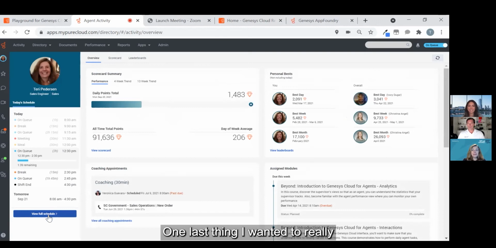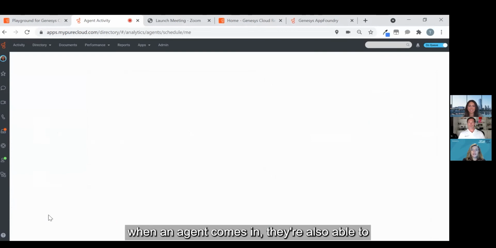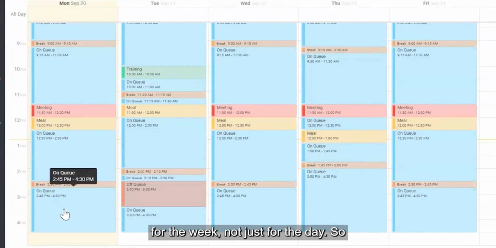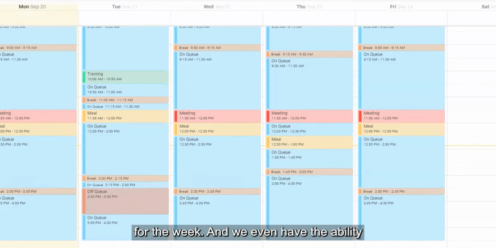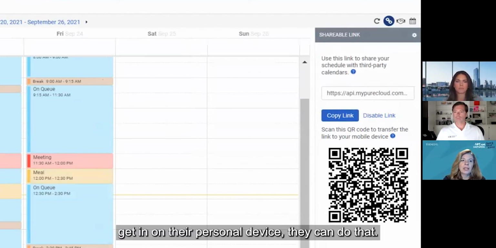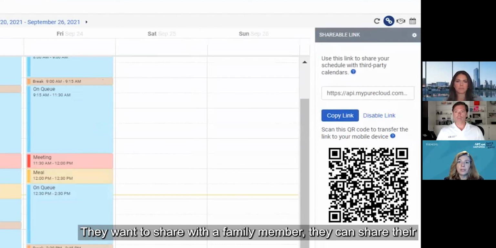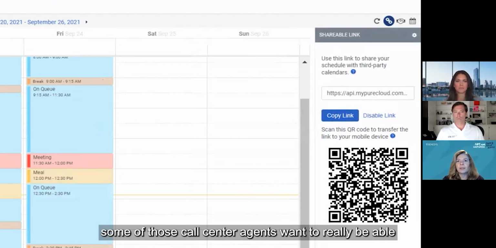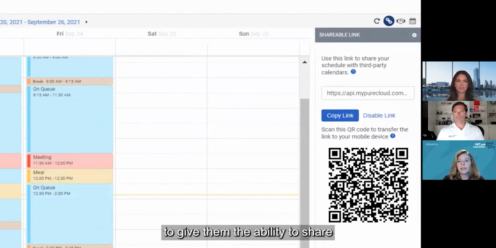One last thing I wanted to show, since we're running out of time, is the full schedule. When an agent comes in, they're also able to switch over and see their entire schedule for the week, not just for the day. And we even have the ability where they can link this out to a cell phone. So if they want to keep their calendar with them on their personal device, they can do that. If they want to share it with a family member, they can share their schedule as well. We know how those varying schedules go for some of those call center agents. We want to give them the ability to share that with others.